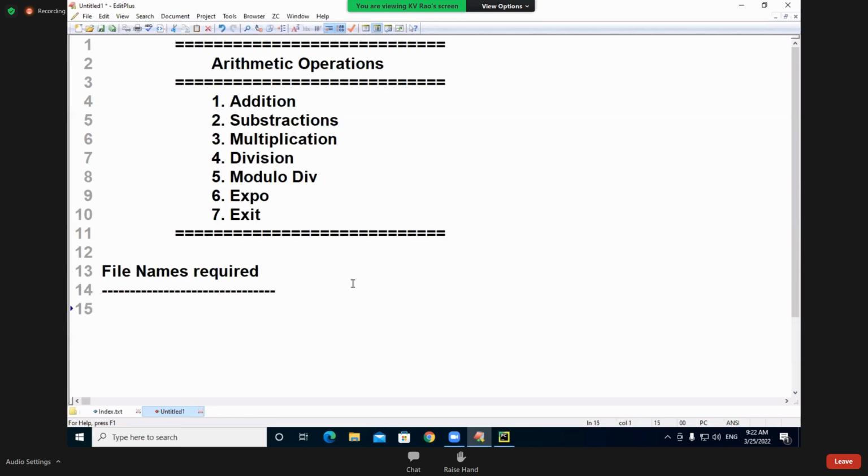What is the first one I'm taking? Menu.py. First one is that. Second one is AOP menu, Arithmetic Operations menu. Next, one more program: AOP operations.py, where I take all operations. Next, AOP demo.py, which is called the main program. So how many files am I taking? 3 files.